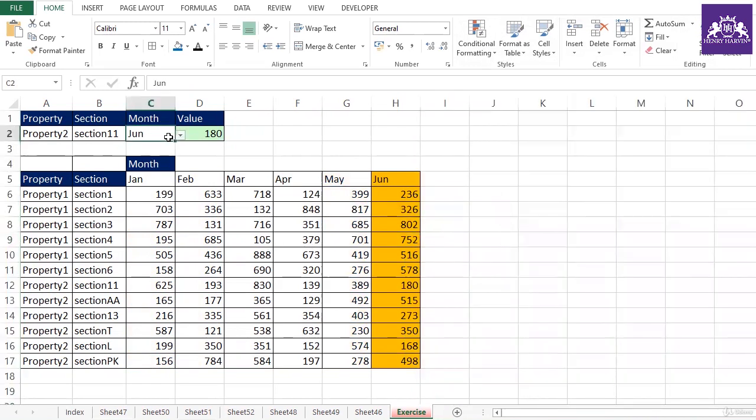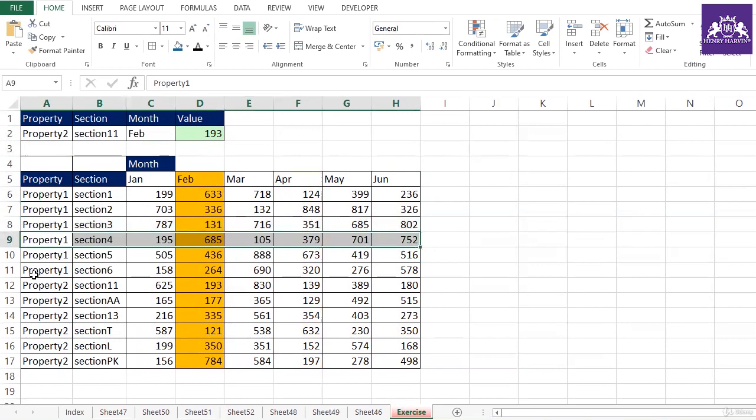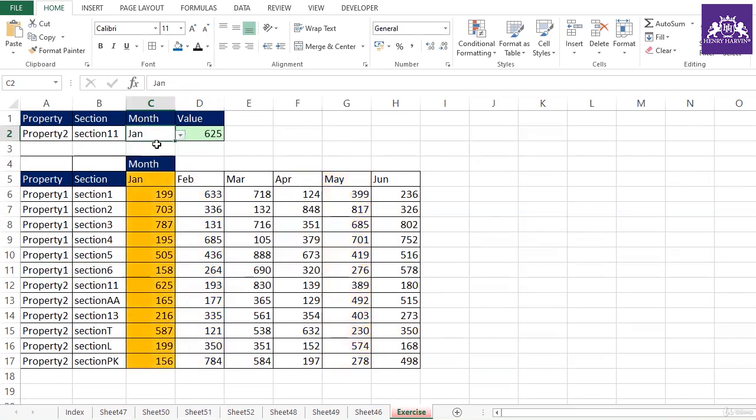So now it is clear to you that if you go to April, April is highlighted. Okay. If you go to February, February is highlighted. So we have achieved one part. Now we have to achieve the second part also, where we have property 2 and section 11 is found. And now the criteria is that we have to highlight the entire row, guys. We have to highlight the entire row on the basis of selection. The way we are highlighting May, and highlighting January, it is highlighting everything. Now we have to highlight the entire row.